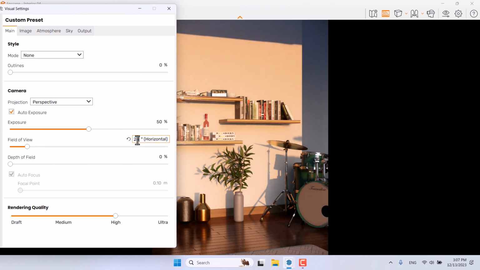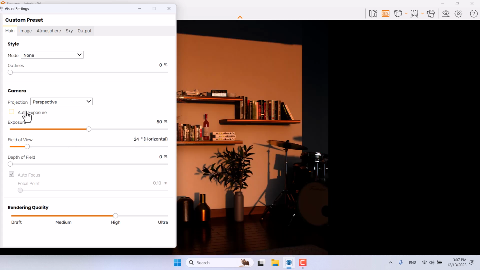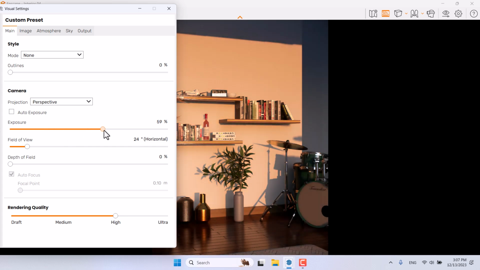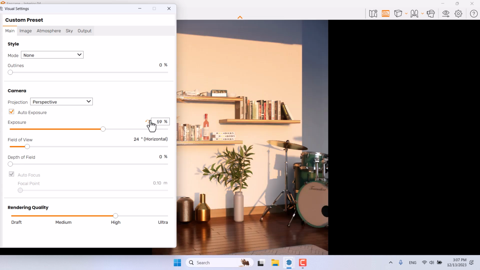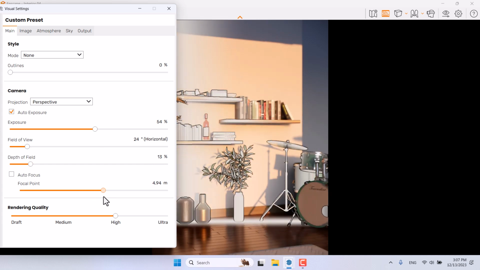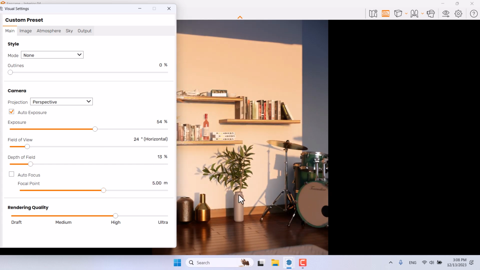So I think it's really good working for me, and I can turn off the auto exposure and re-expose my screen manually, some number about 59%. Or if you don't like it, you can turn on the auto exposure and reduce it to 54%. If I increase the depth of field and turn off the autofocus, I can play with the focal point, and I want to focus on this part of my render, which includes this gold vase, my main vase with flowers, and my instrument.